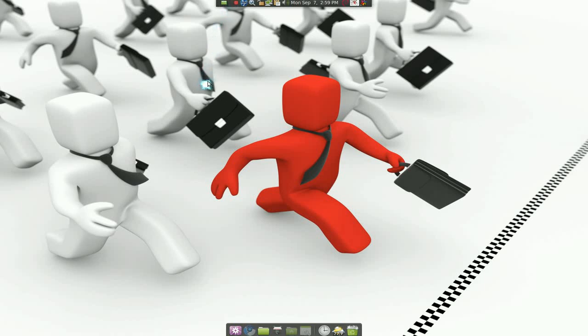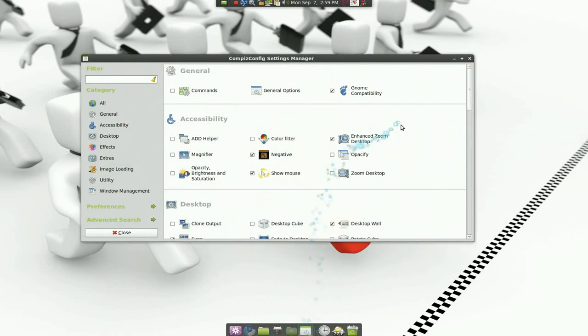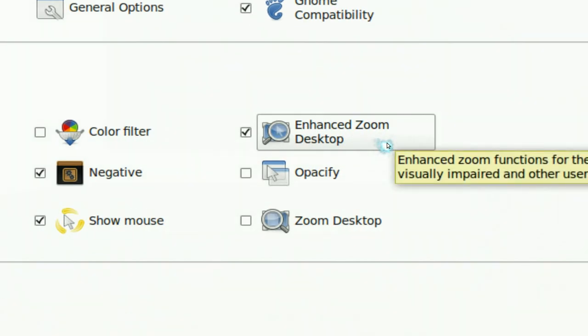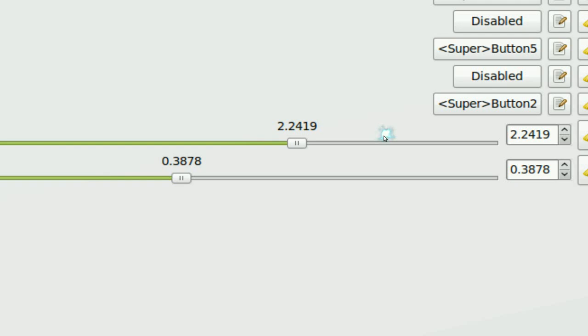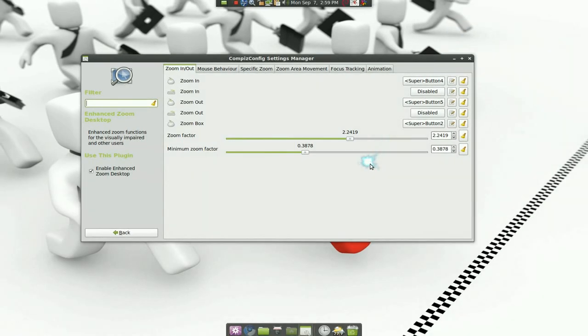Okay, this time I'm just gonna talk about the zoom features in Compiz. So here's our Compiz Advanced Manager here, right? And I'm just gonna talk about this one called Enhanced Zoom Desktop, which is what I'm using right now to do my screencasts. Now back in the days, I used to zoom like this.